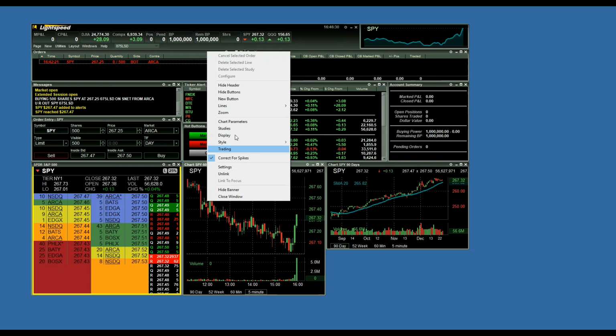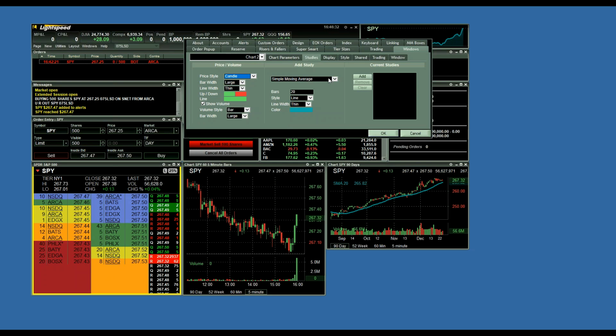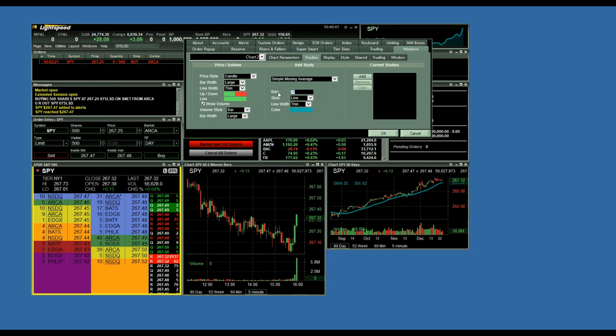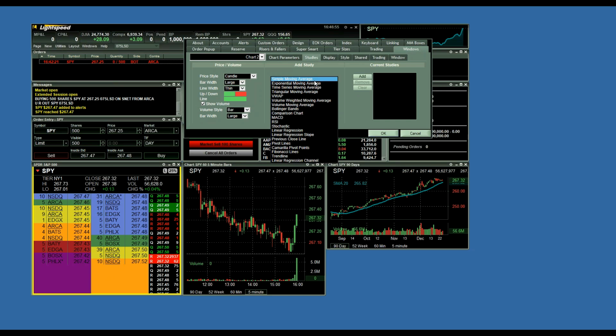If I want to right click and go into studies, this is where I can apply various studies or conditions. We have the various moving averages and different time frames. I could easily change the period of my moving average. If I wanted that to be something different, I can just click add, and you can see that applies that moving average. If I want to remove it, I just click it and it's gone.